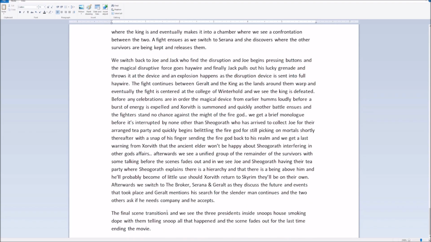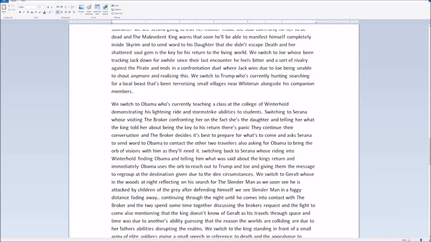The final scene transitions, and we see the three presidents inside Snoop's house smoking dope with them, telling Snoop all that happened, and the scene fades out for the last time. That scene was part of the ending, but there was a lot more to the ending that I ended up putting in.